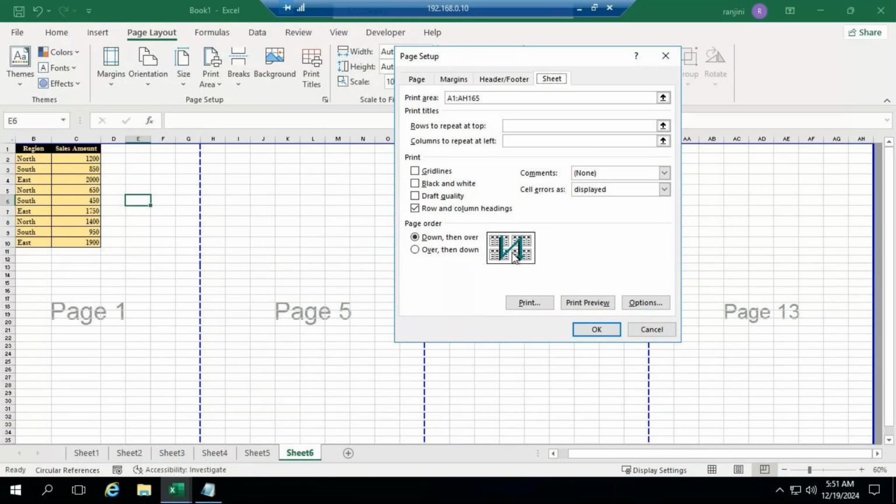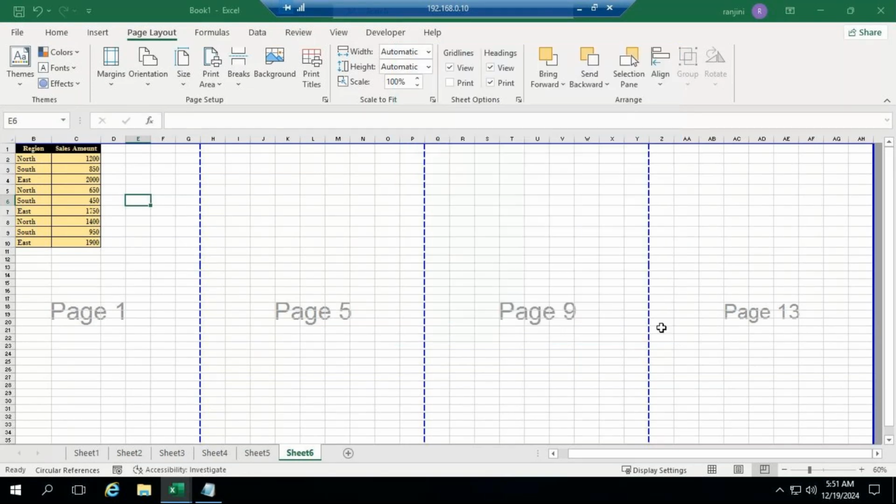If you want over then down, then my order of printing will be first page, fifth page, second page, sixth page. It will be in that way. Okay. Any doubts you have?